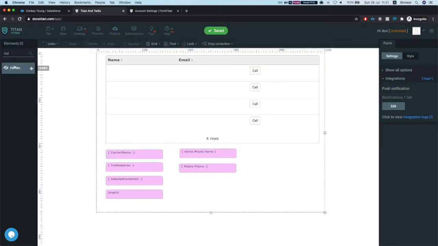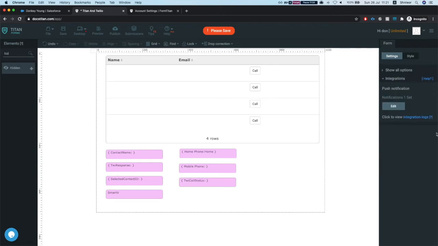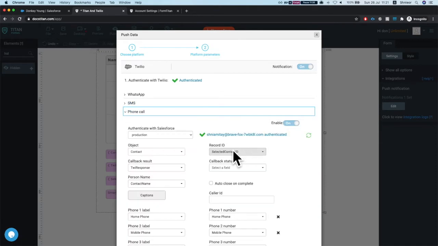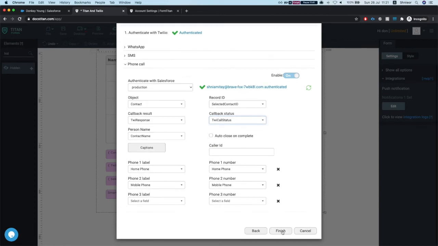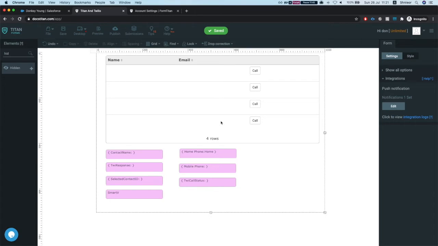And we'll save this. The only thing we need to do is the call status. So we'll say Twilio call status. And let's head back to our integrations, Twilio, and set the call status to the call status. And finish and save. Now the last thing we need to do, actually we need to do 2 more things.